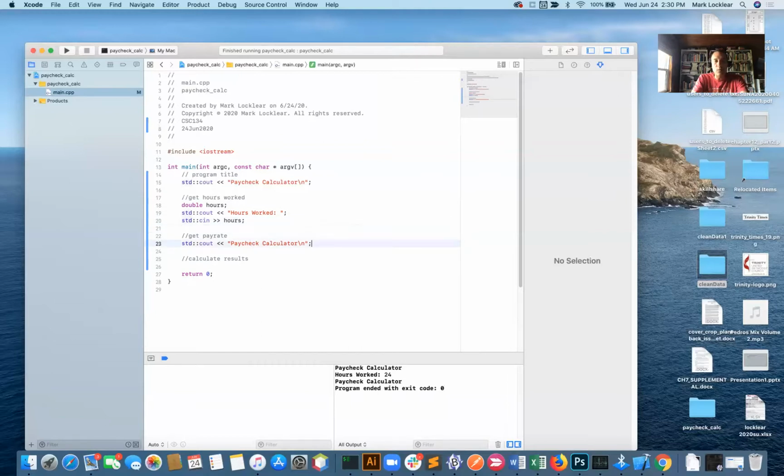Let's go ahead and get the pay rate while we're here too. So I'll also make this one a double. I'll call it pay rate. And similar to what I did up here, I'll say pay rate, colon, and then I'll do a CIN.